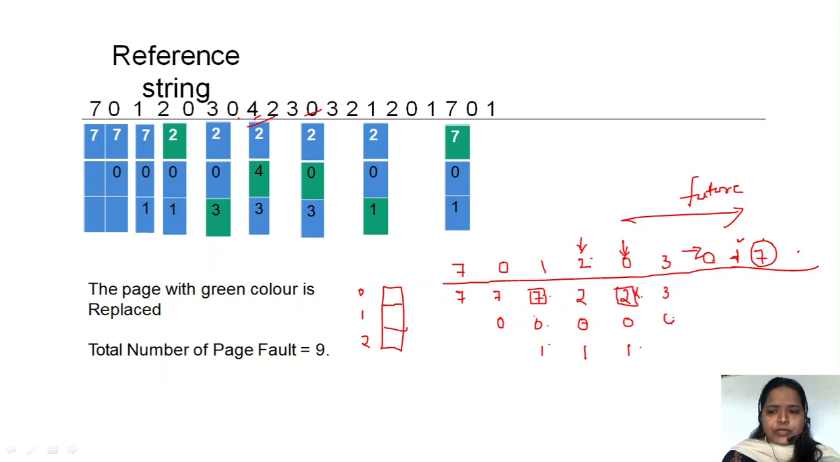So 3 0 1. The 0th page is already there, so 3 0 1 as it is, and the first page is there, so 3 0 1 is also as it is. Now we have to make use of the 7th page. In order to replace for the 7th page, we have to check in the future which page is used at the last. So this is the technique behind the optimal page replacement algorithm.